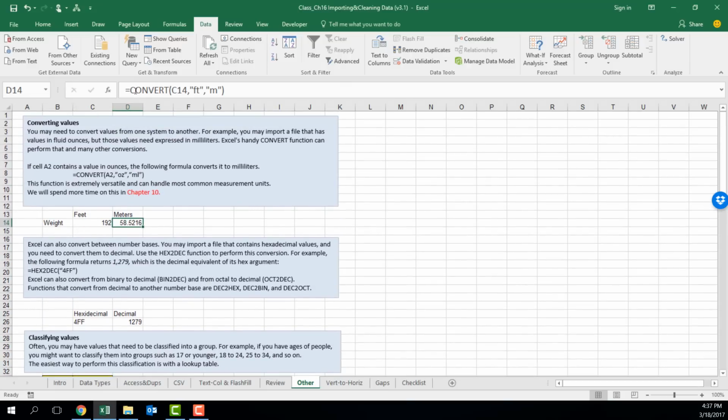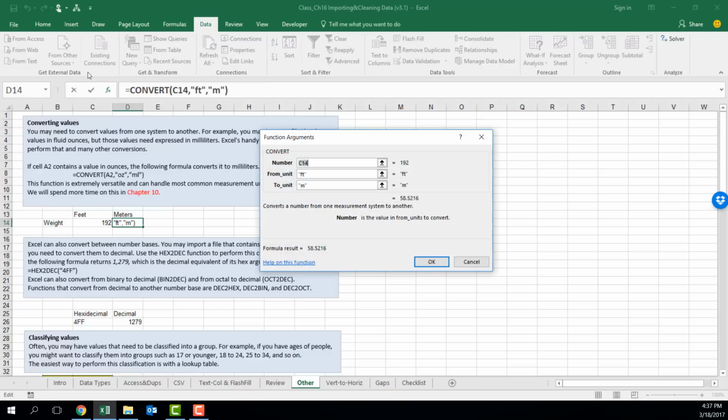Here, we're going to try some new examples. Notice this first function, convert. We're converting from feet into meters. Great function. We're going to cover this more in Chapter 10, but let's take a look at it and understand a little bit of what it does. So I'm going to hit the FX. We see that we have to put in feet and M in quotes, and let's go to help.